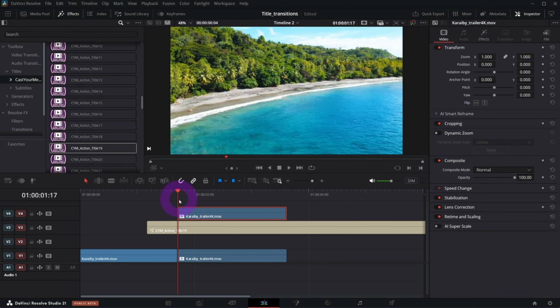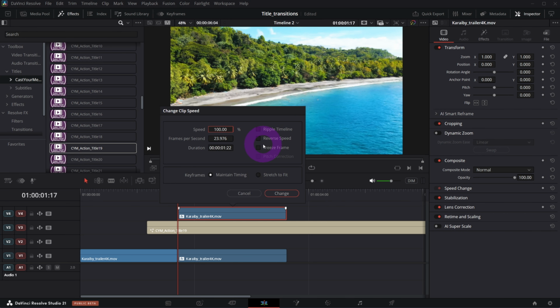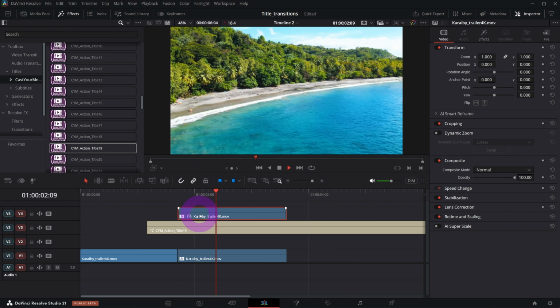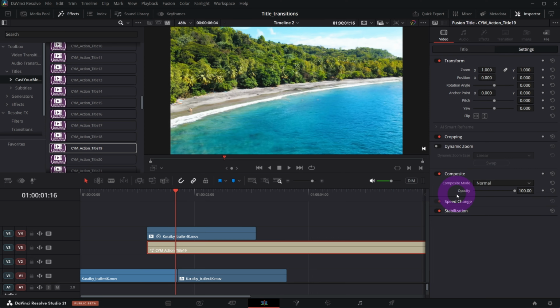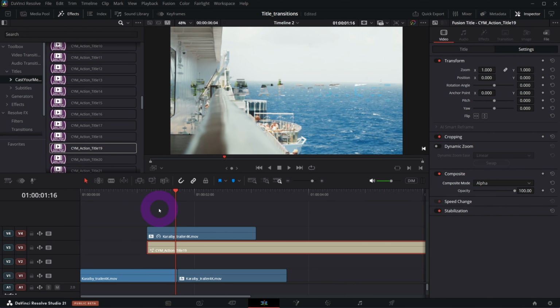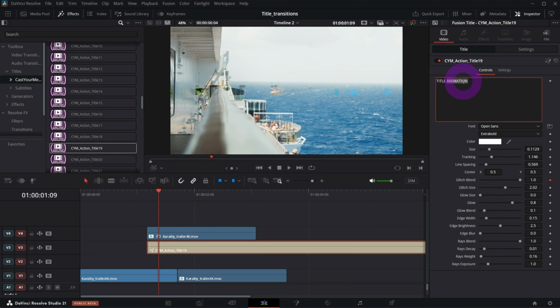So place your playhead at the beginning of the clip, right click, change clip speed, and choose freeze frame. Okay, so this is our freeze frame, and let's hover that over our text. So right now we can see the title because our clip, freeze frame clip, is above. So what we need to do is in the inspector, change the composite mode to foreground, but the title needs to be set to alpha S composite mode. So right now we see that the title is actually written with our freeze frame. Okay, let me change also the text to be consistent.